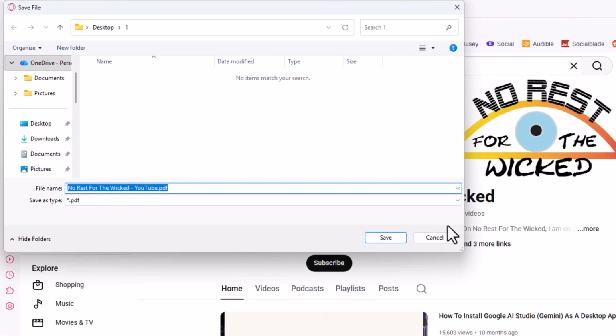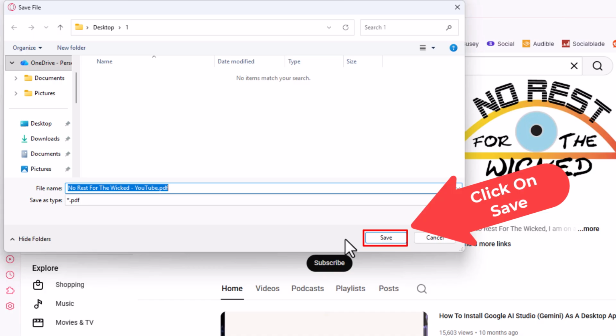A little dialog box will open up asking you where you want to save the PDF, what you want the name of the PDF to be. Down here it says it's being saved as a PDF. Then you'll go down to the bottom and you'll click on Save.